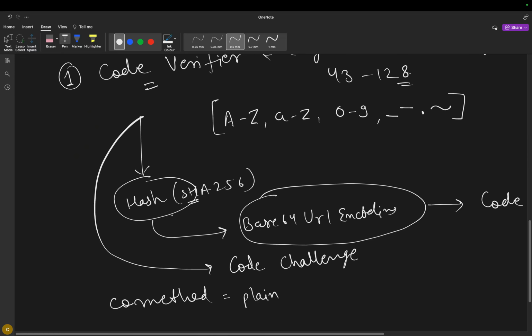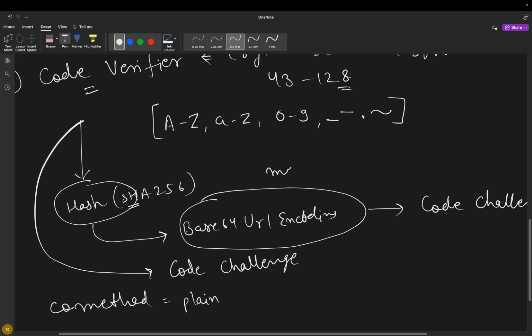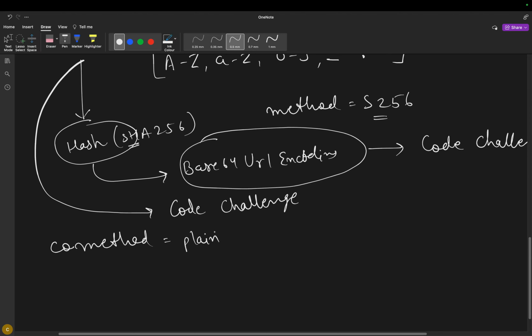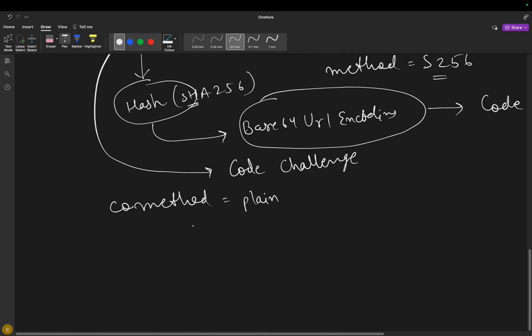But if you are able to create a hash and base64 URL encode it, then the method will be S256. So we need to tell the authorization server which method we are using in order to generate the hash. Either we are using SHA-256 or we are using plain. That means we are not creating a hash or encoding of the code verifier. That means code verifier and code challenge are the same. So this is the first step.